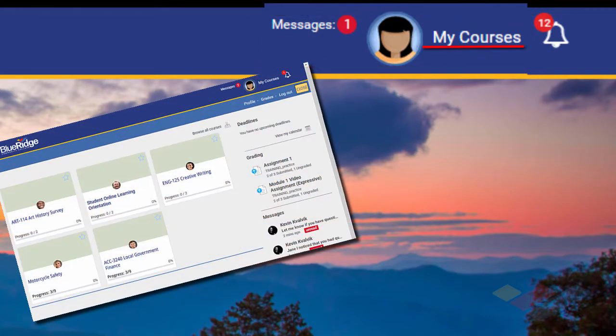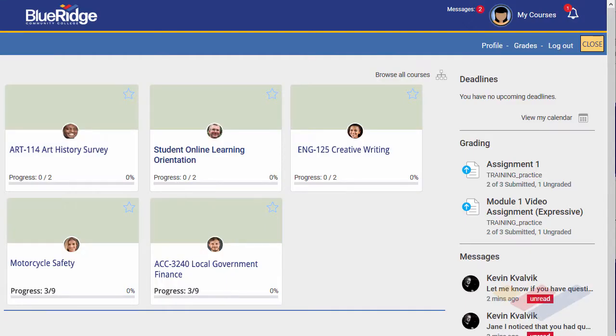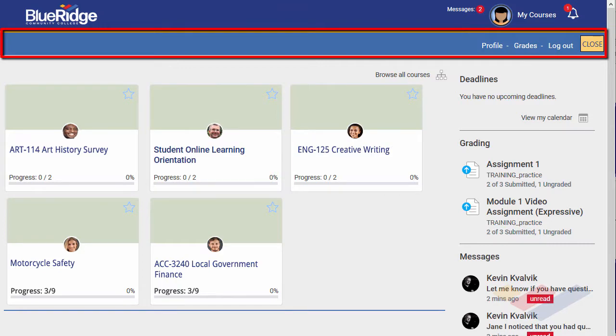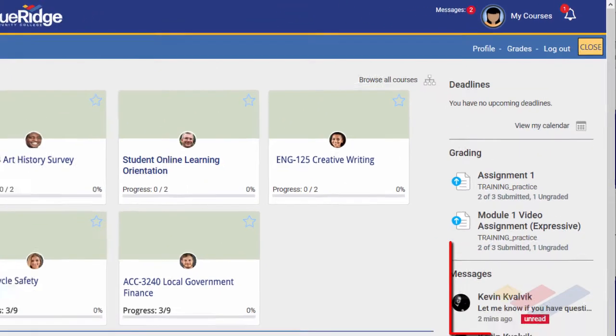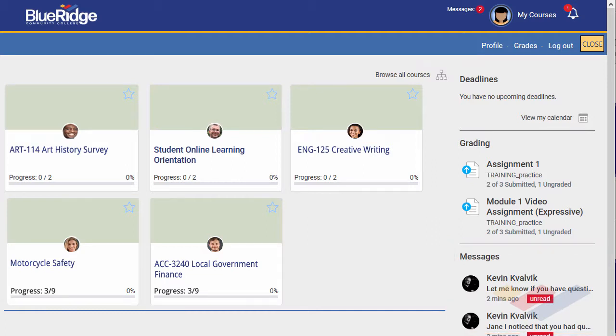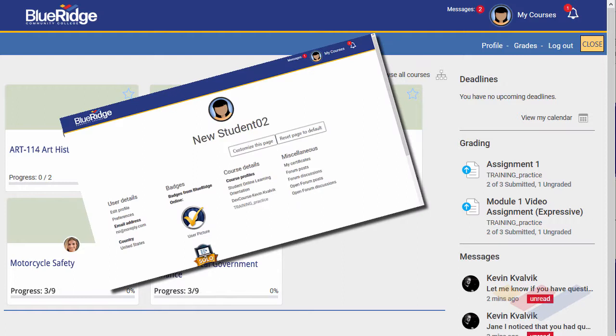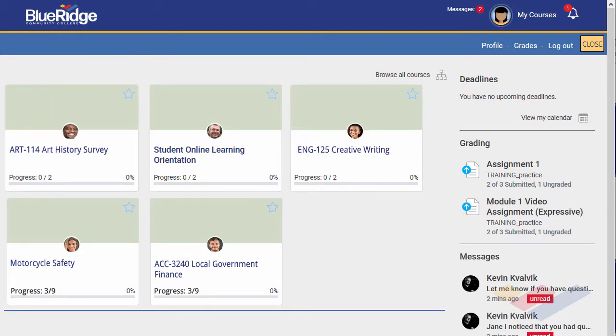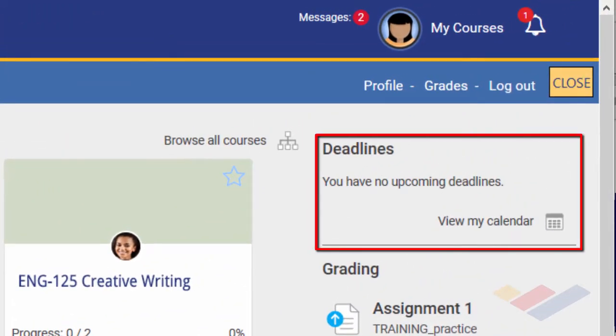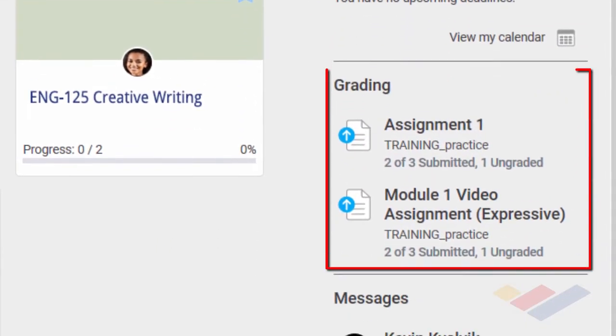individual courses. Clicking either the profile picture or the link for My Courses will provide this drop-down. The drop-down shows Profile, Grades, Logout. In addition to the messages that are on this frame, note that one can also come up and click the Profile button to edit their profile, look at their grades, or log out completely. Also note below that, if you have upcoming deadlines, they'll be posted there in the upper right-hand corner, and one may also look at their grades.